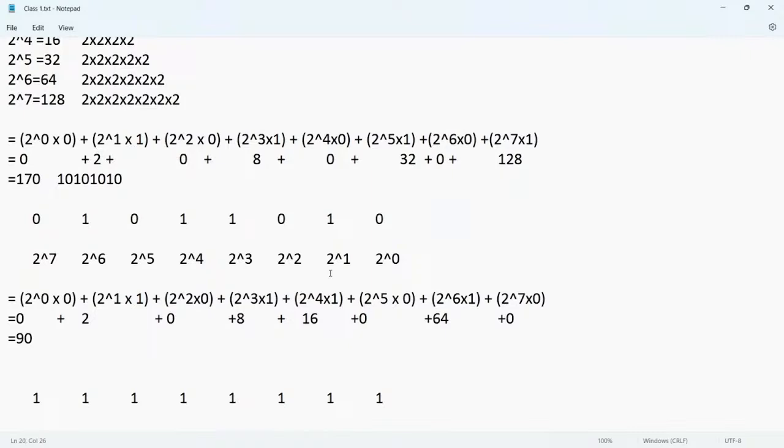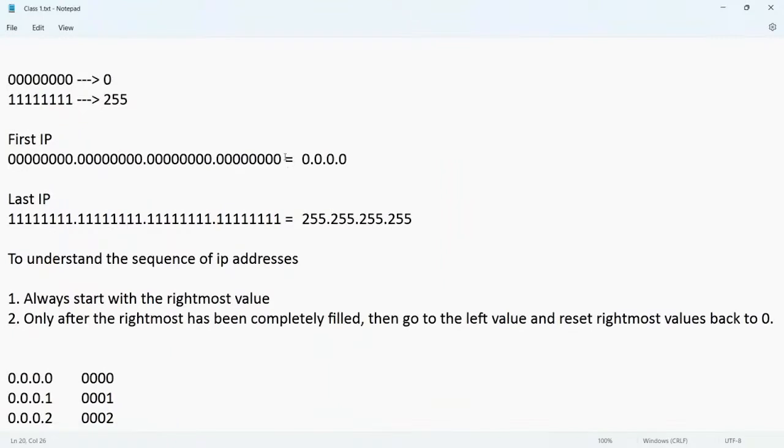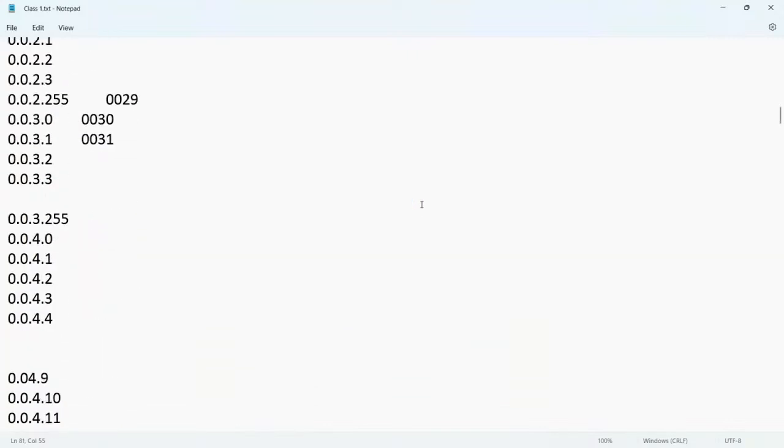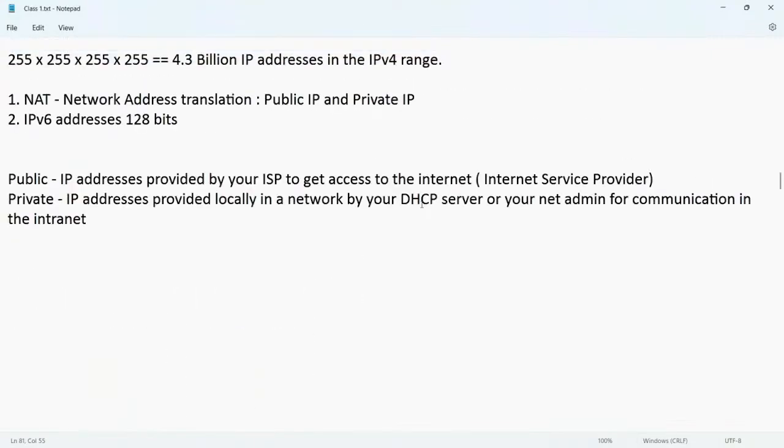Okay, so we have understood how to convert binary numbers to decimal numbers, and from that we got the range of IP addresses. First IP being 0.0.0.0, and the last IP being 255.255.255.255. These are the IPv4 address range. Then we learned what is the consecutiveness, what is the sequence of IP addresses, what are the two important rules for that. And then we have seen how many IPs are there in total, 4.3 billion IPs.